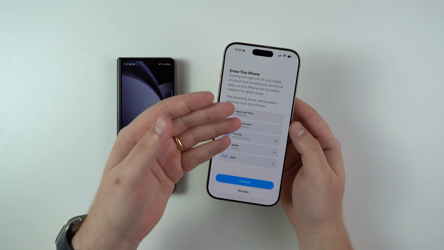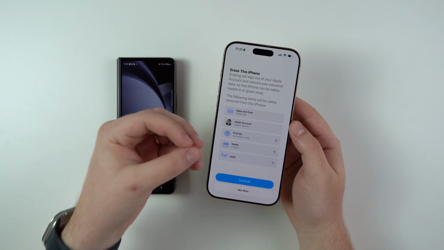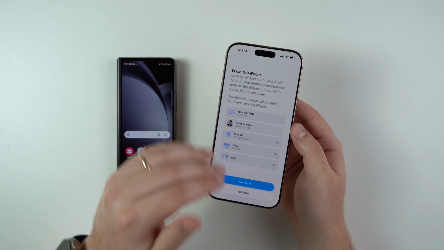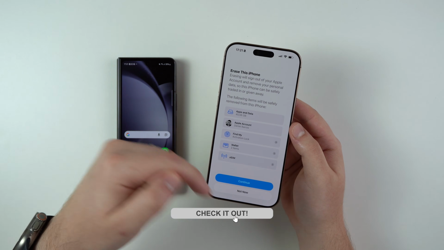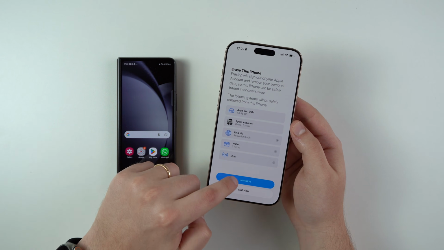So if you have anything on this phone that you care about, that you need, make sure to back it up, save, upload to iCloud, and of course I have dedicated videos for all that. I'm gonna link in the description down below. You can go ahead and check it out. All right, let's go ahead and continue.